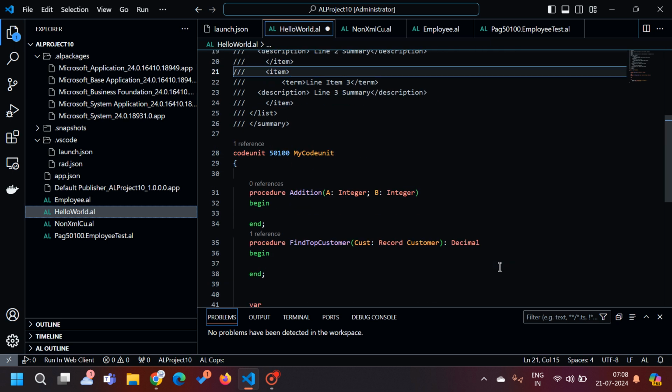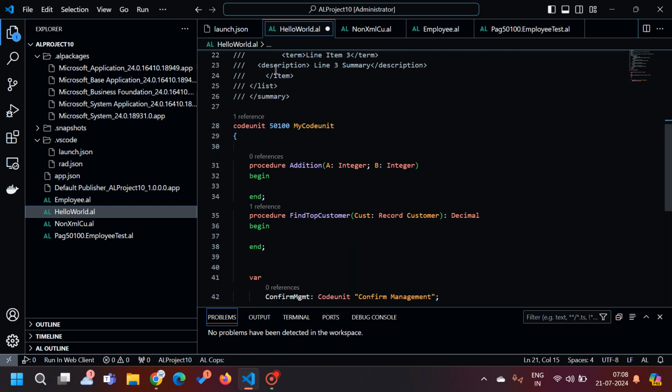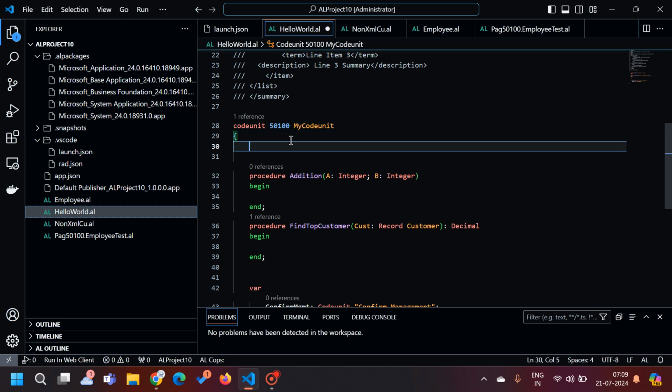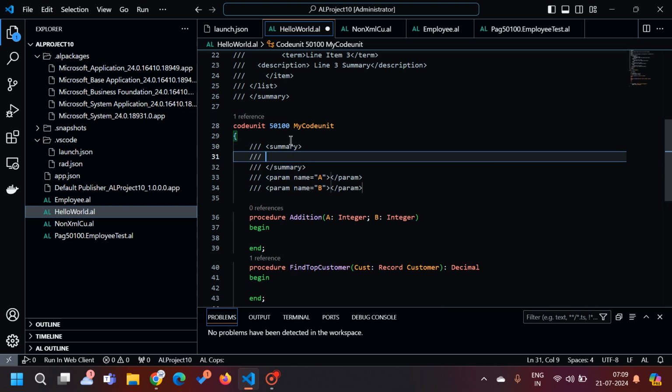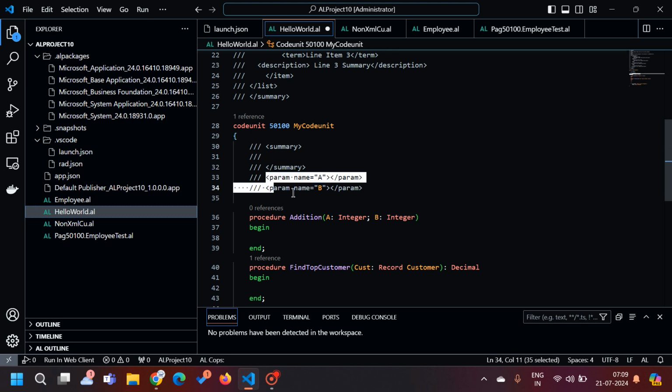Let's see. For example, we have added enough comments or enough documentation for my complete object. But let's say we have to add the description, the comments for these procedures as well. So same concept goes here. If you type three slashes and just press enter, it automatically detects if there are any parameters, and then it adds those elements as well based on whatever number of parameters you have, right?